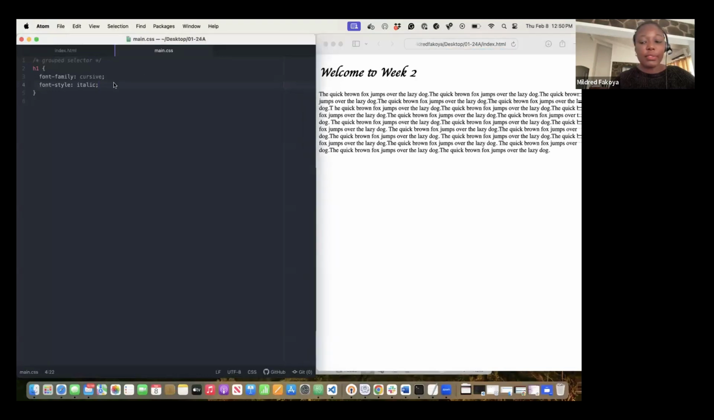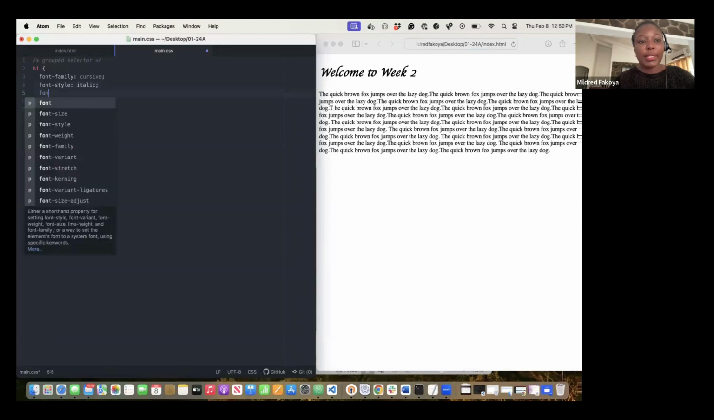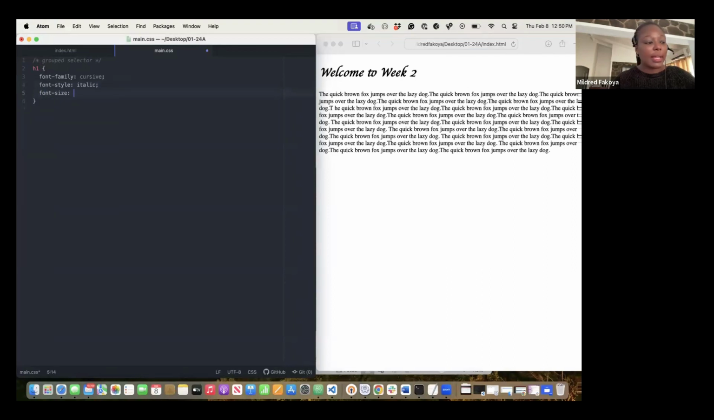If I want to control how big it is, I can use font size, and then I want to set it to, we can use normal absolute values, like saying we want it to be extra small, large, extra large. Or we can use relative sizes, like we want it to be larger, smaller, relative to something. Or we can take length values in pixels or in EM.